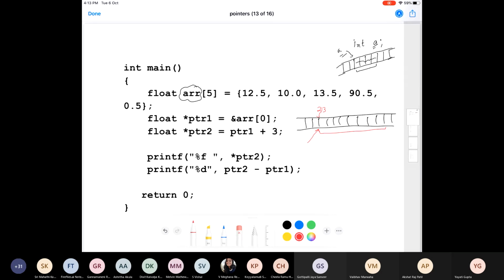What does that mean? arr is a variable which is a pointer. So arr is also stored somewhere in your memory, right? And the value of this arr is this pointer. So let's say this is arr, it will have 213 inside it, which is the address of the first byte of this array that will be held by arr. Okay, what happens next?